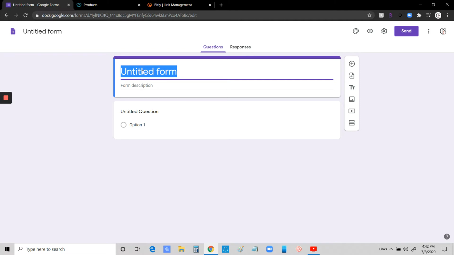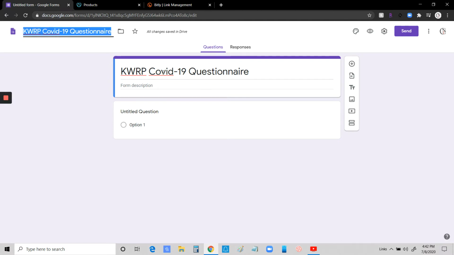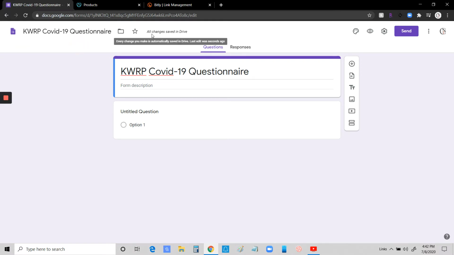So what we're going to type in first is KWRP COVID-19 questionnaire. After we type the title, in the upper left-hand corner you'll see untitled form. So just click in there and it'll automatically put what you just typed within there. So that is the title of your form. And you'll see to the right here, it says all changes saved in Drive.